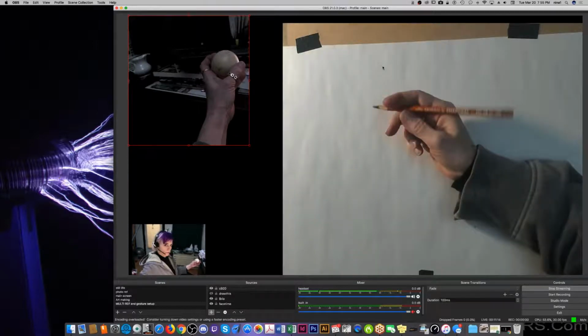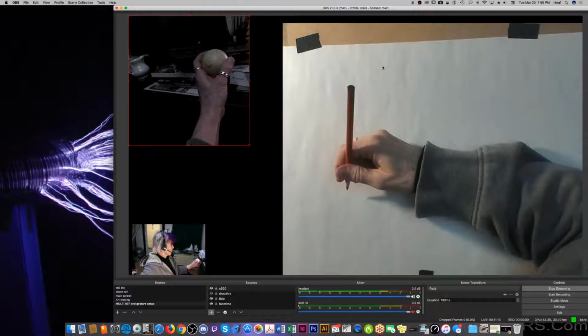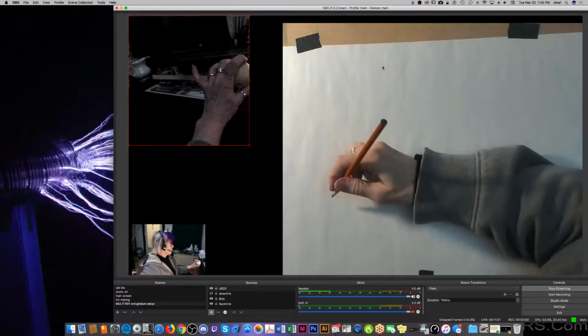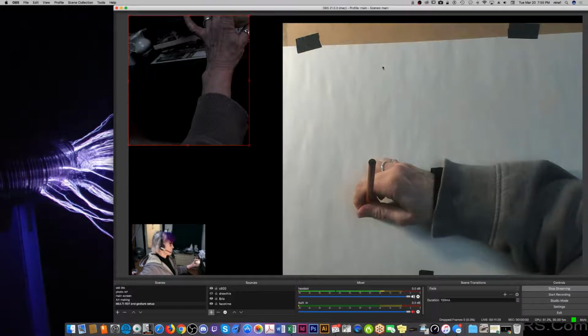There we go. This might work. This is kind of cool. You can see my messy office, but that's all right. I'm going to look at my hand. Okay, so you can start, and I would use a ballpoint pen or a very soft pencil.